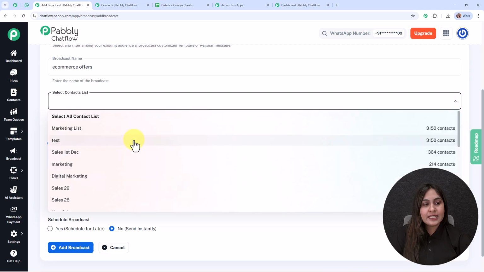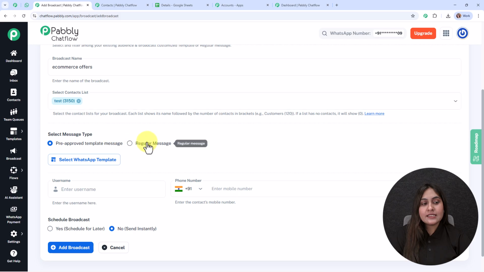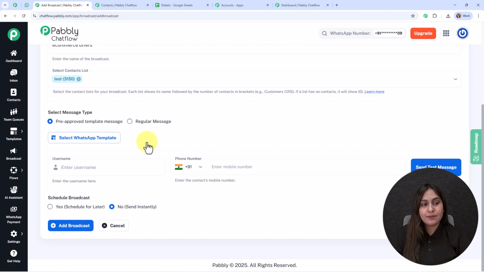So we're going to select the existing contact list, and here you can select multiple lists as well. For now, I'm going to select a single one only. Alright, now after selecting the contact list, it is asking us to select the message type. So here you can see two options. One is pre-approved template message and the other one is regular message.